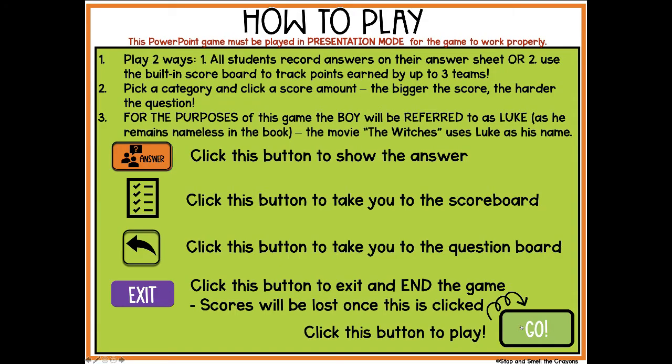Here's how to play. So like I said before, there's the two ways you can play it: as teams, or you can use the PDF to write down the answers. It's just like Jeopardy. You just pick a category and the score amount. The bigger the score, the harder the question. So you can click the answer key at any time to get an answer. The check mark is the scoreboard. The arrow will take you to the question board, and exit will exit.